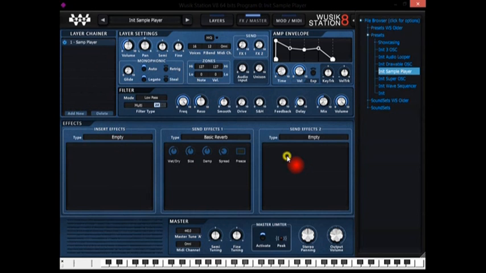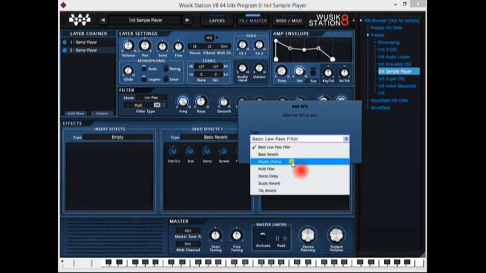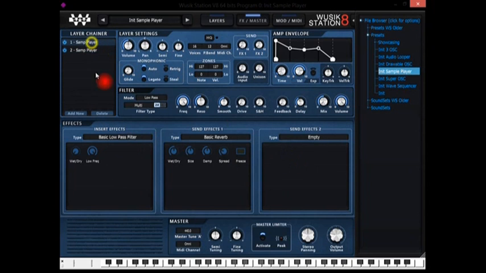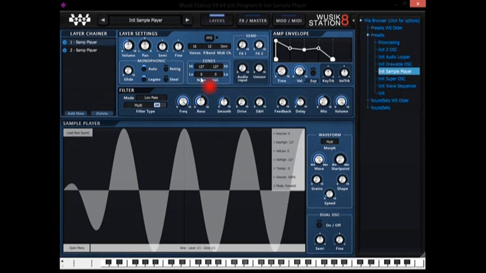And you also have insert effect per layer, so if I have more than one layer, I can have one insert in one layer, and on the other layer I'm going to have another insert, and I can have multiple inserts too, unlimited number of inserts per layer and unlimited number of sends per layer.